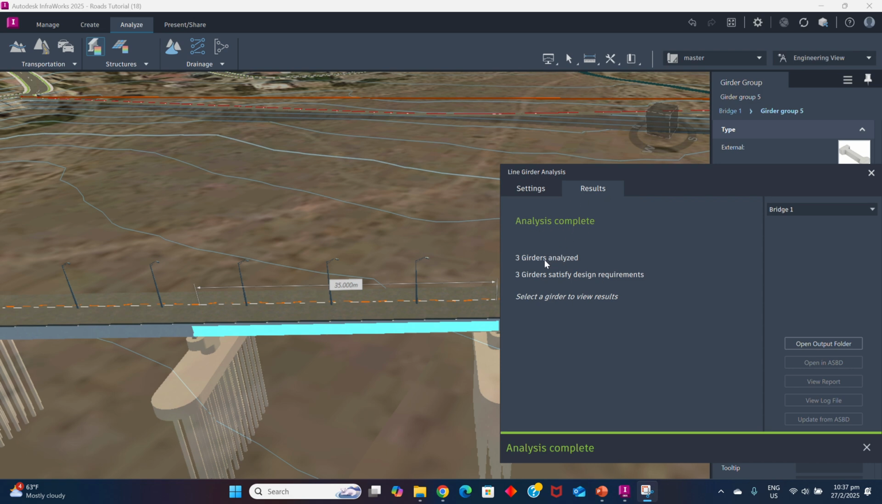the analysis is completing. Three girders were analyzed, and the three girders satisfied design requirements. Once we open the output folders, you can see the result here, and analysis is completed here. And we want to check the result. Here is a setting, here is the result. Analysis is completing, and we want to update the result here. Wait, I think it is not ready until now. We need to wait, and once it is visible, then we can check our result as well.